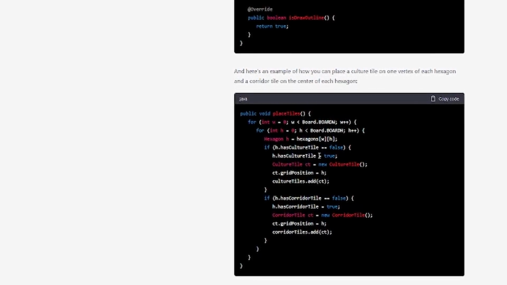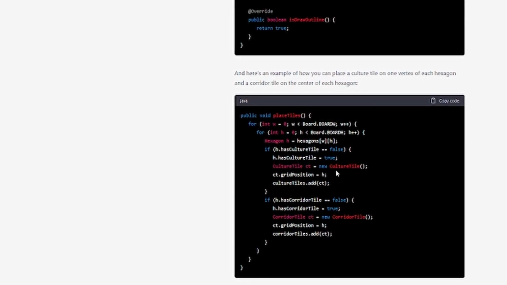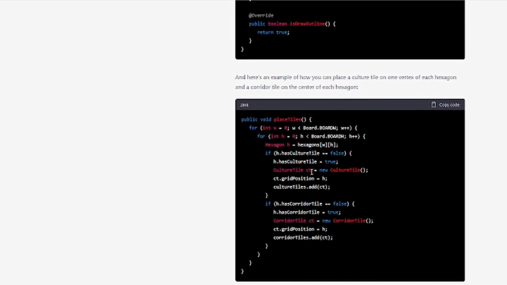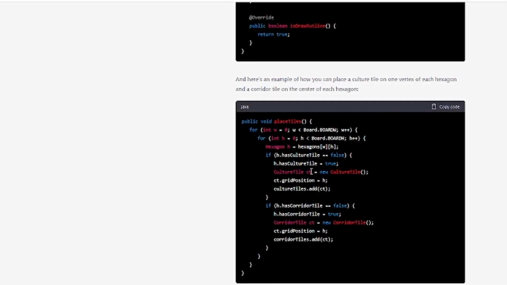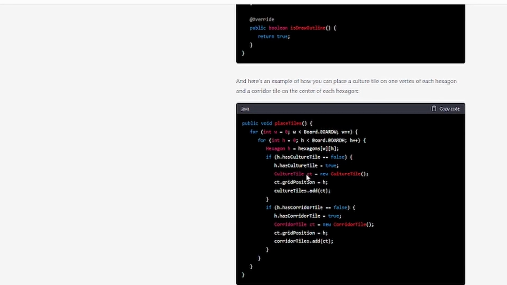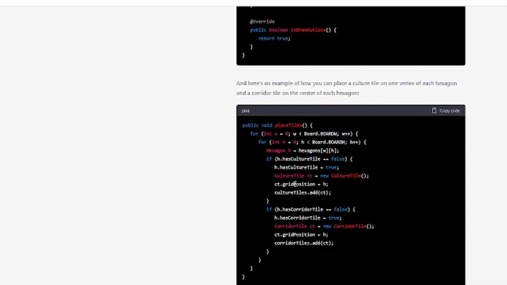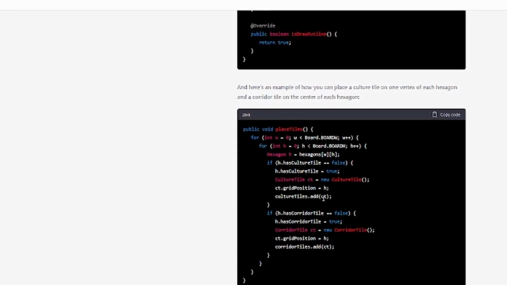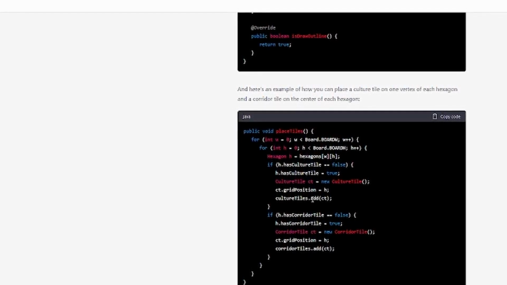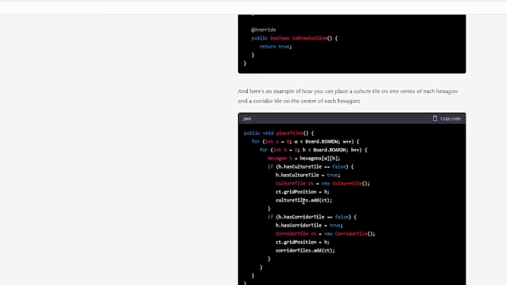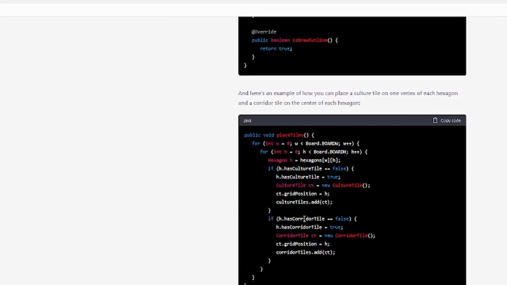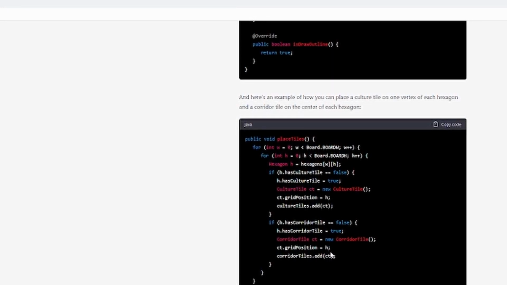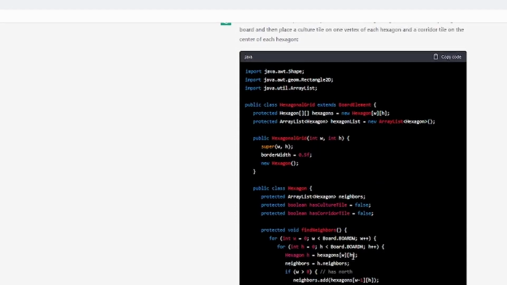If it doesn't, it's going to create a new culture tile object on that hexagon. You could say CT, and it says its get position is H. Add CT tiles. And it's a function in culture tiles. And it does the same with the corridor tile. Add. Yeah, right. I have to see about that.